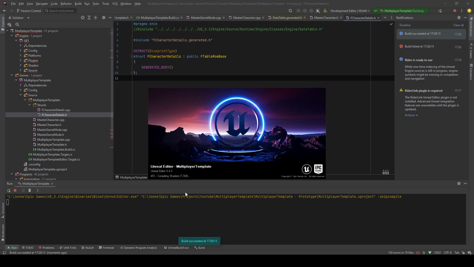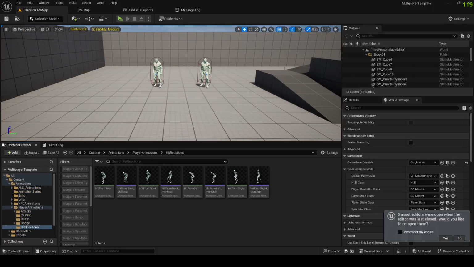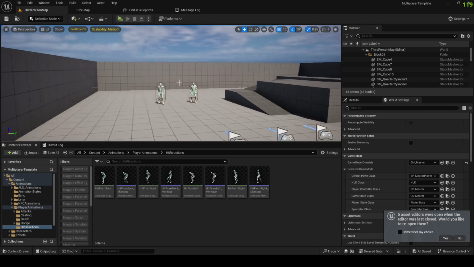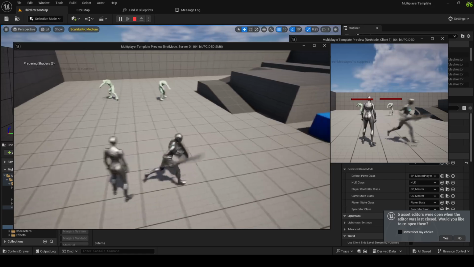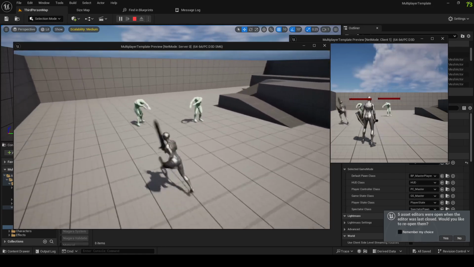I just need to compile the shaders, so I'm gonna pause again. And there we go. So the project is now opened, shaders compiled, and everything should be back to normal.